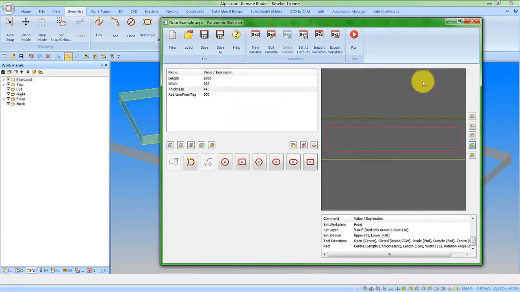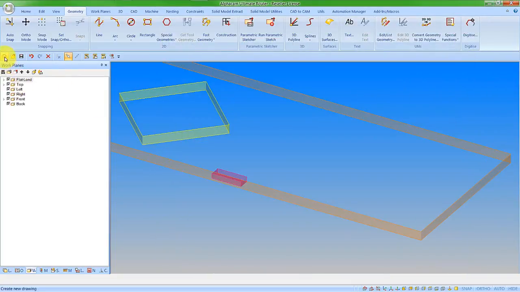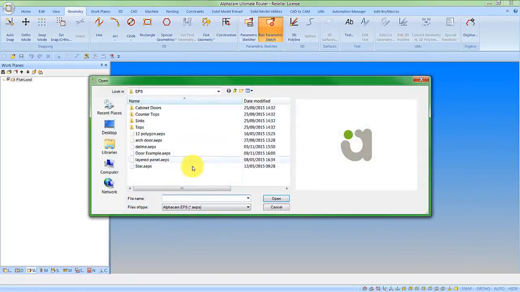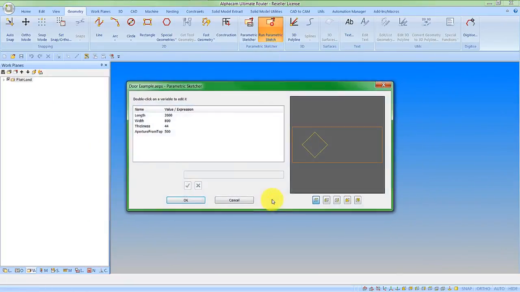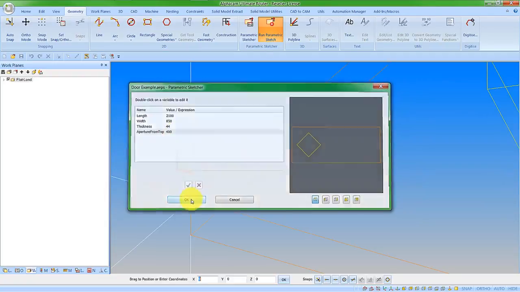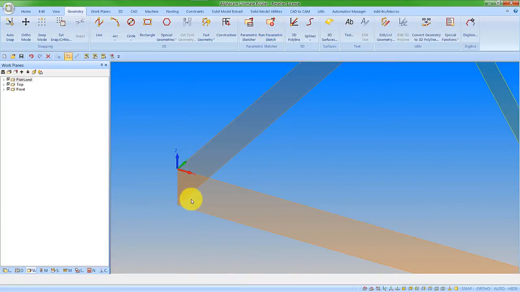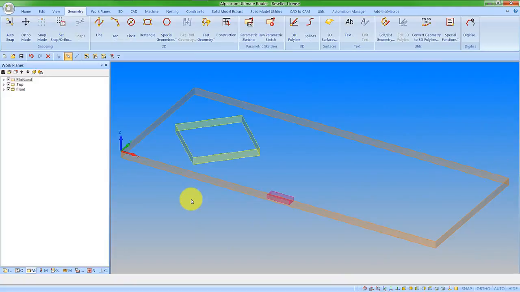and save it. So if I now close that, get rid of what's on screen, and I can go to my run parametric sketch, pick my door example. It comes up with the parameters, so I can now come into here, edit these, click OK. Where do I want to insert it? I'm going to put this at the global 0 position, and there we have our door.